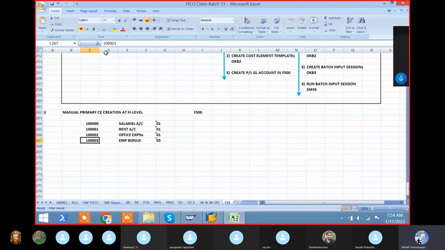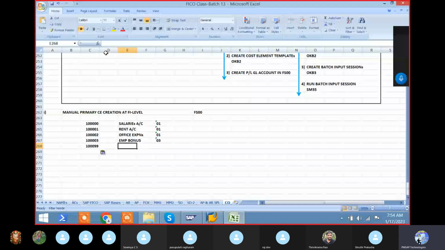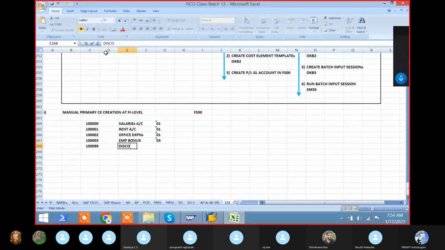One lakh 99. Discount account, discount cost. What is the discount category? Sales discount, right? Sales expenses 12. This is sales discount.